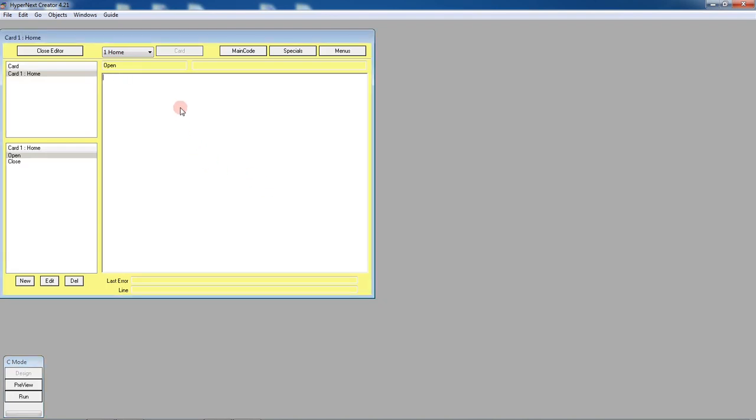Enter a comment as follows. Comments always start with the @ character, and spaces in front of it are allowed. This is the home card. Note, comments are ignored by the compiler. Now we will look at variables and how they work. Close the editor.